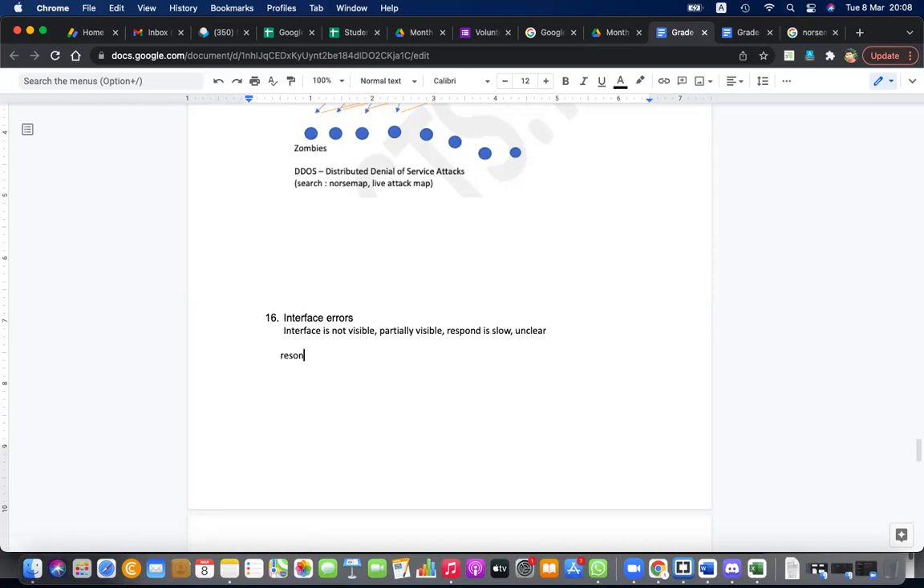Reasons: viruses or malware, software errors, not enough memory, video or GPU, VGM, video graphics memory, graphic processing unit, not enough memory, GPU, VGM or CPU.